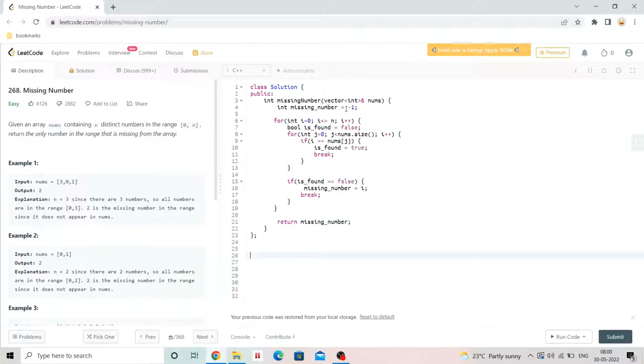Let's take one example to go through the code. So let's take the first one. Nums is 3, 0, 1. In this case we will start a loop from 0. We'll search for 0 in this array, it's present, so we'll continue the loop. Then we'll search for 1, and 1 is present in this array on the last index, so we'll search for 2, and 2 is not present, so we'll return.